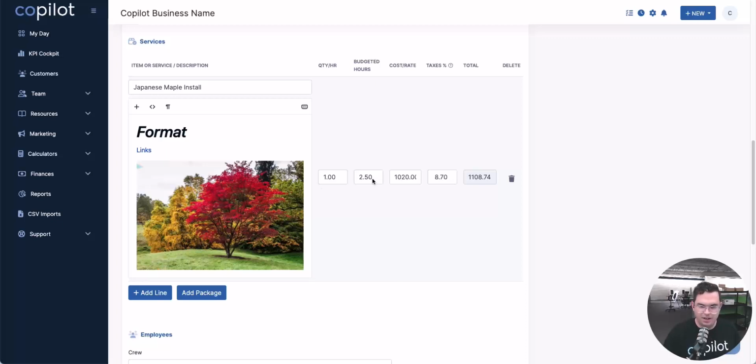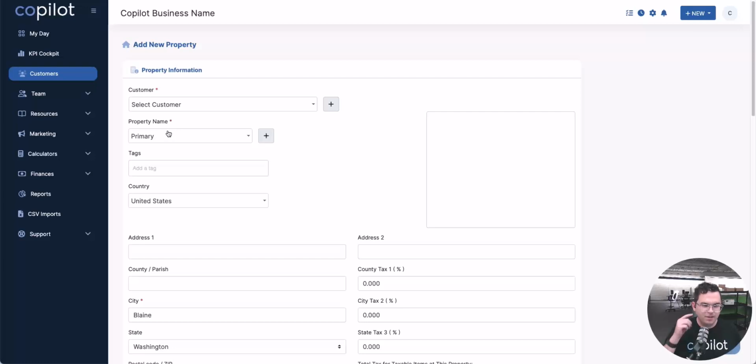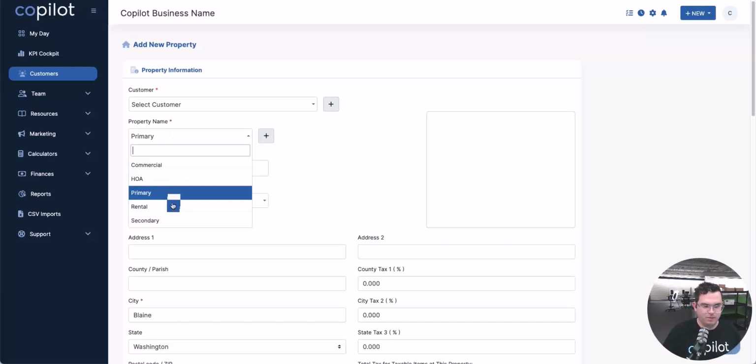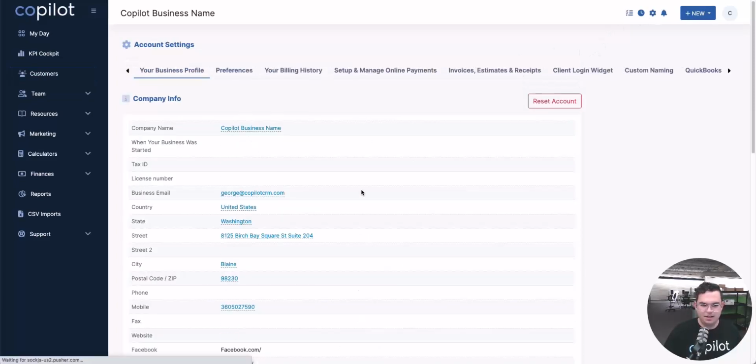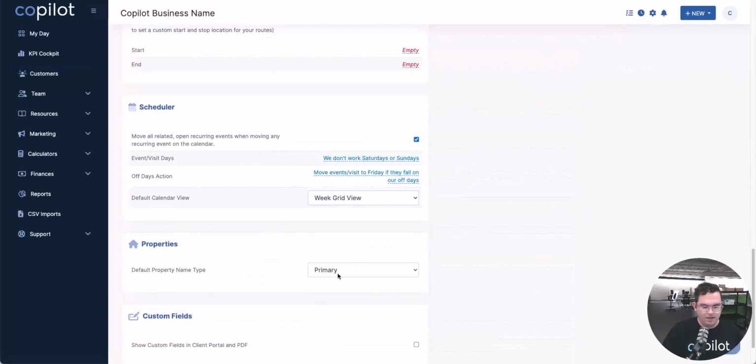All right, next thing is just a little speed improvement, and that is when you are creating a property, instead of having to name the property every time, we just made it a list with a dropdown where you can quickly select really common property types. So for instance, commercial, HOA, primary, rental, or secondary. And that way you don't have to sit here and come up with a name. You can just quickly select what the property is for the customer that you're creating a property for. We also added a setting in here under preferences and then properties where you can select the default option that pops up.